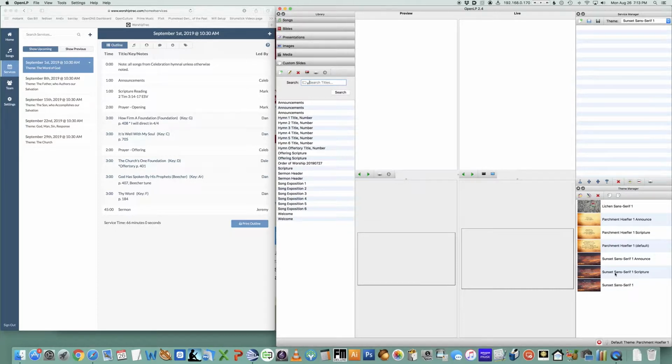I also make a second one for the scripture, in which I do the scripture in italics, and I make a third one where it's formatted a little bit differently that's better to read for announcements. So we've got 3 for sunset and 3 for parchment. So we're going to import some themes I've already made.